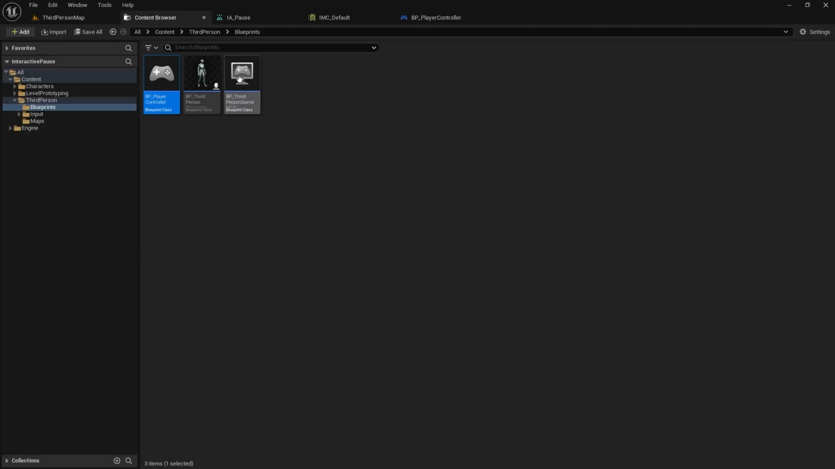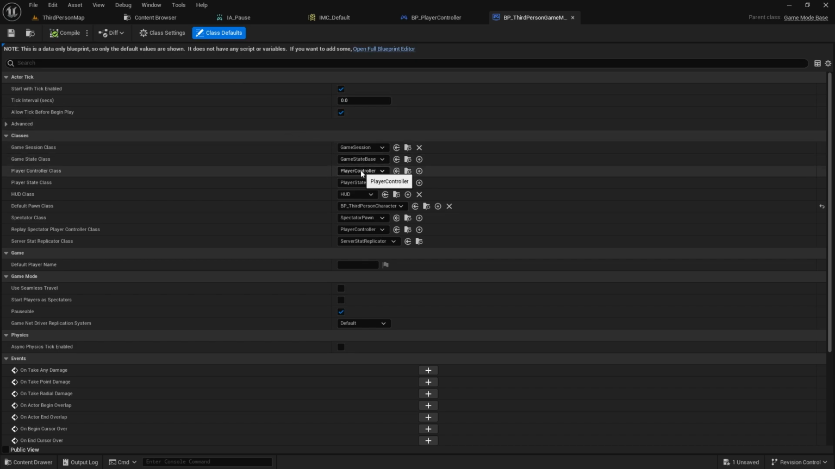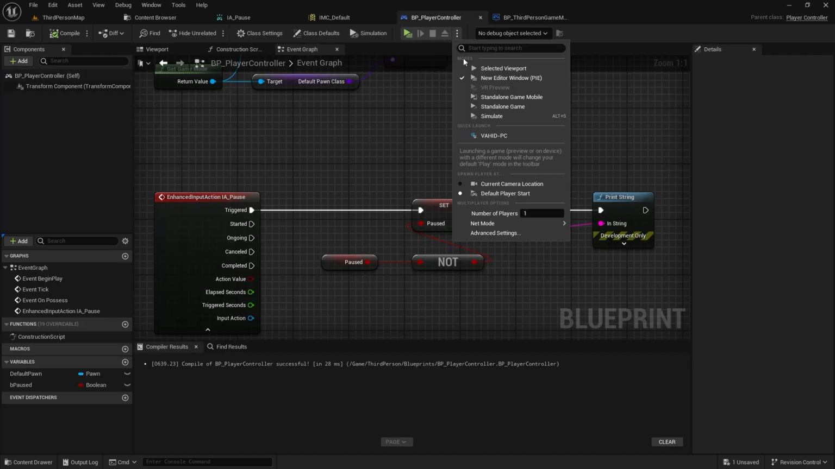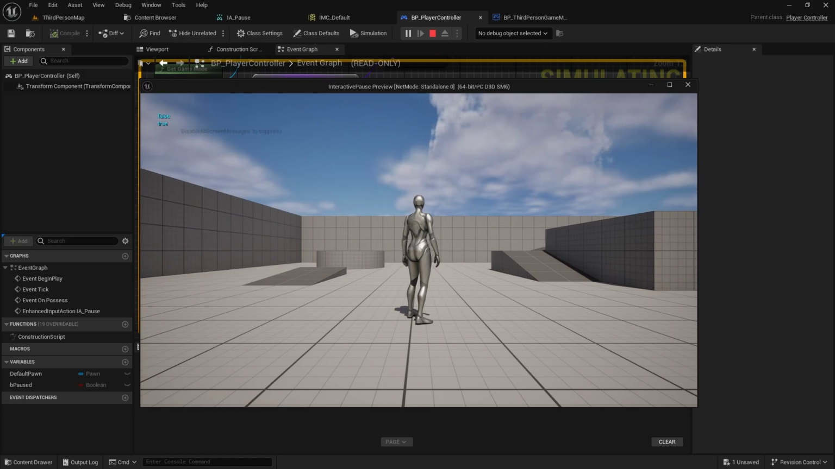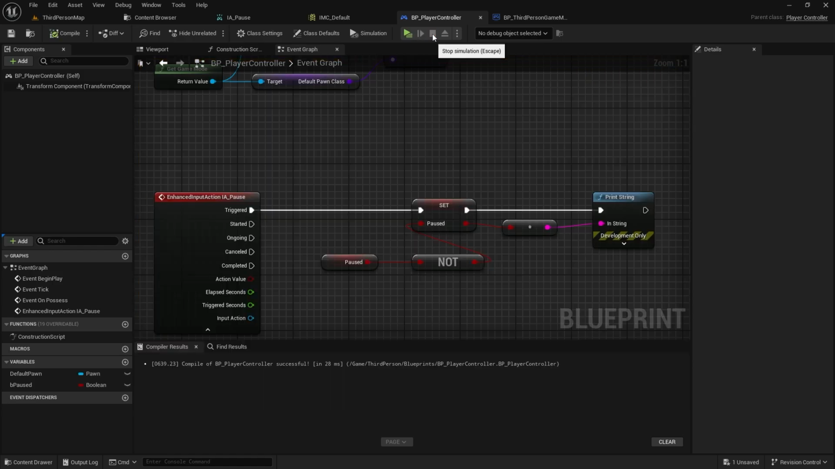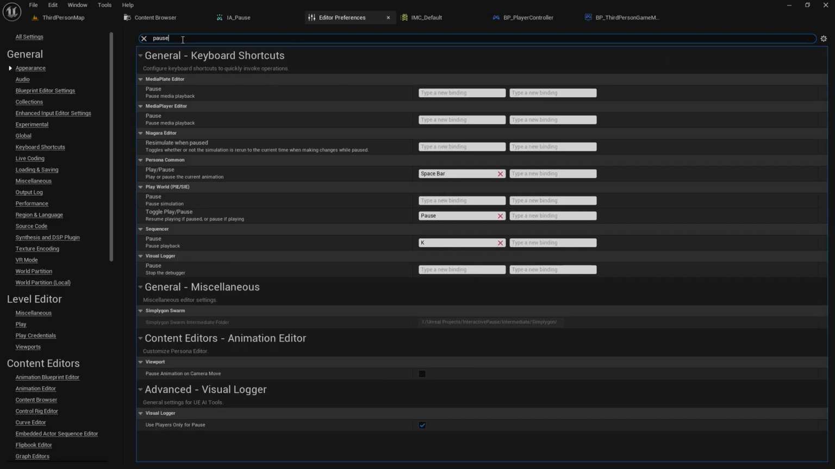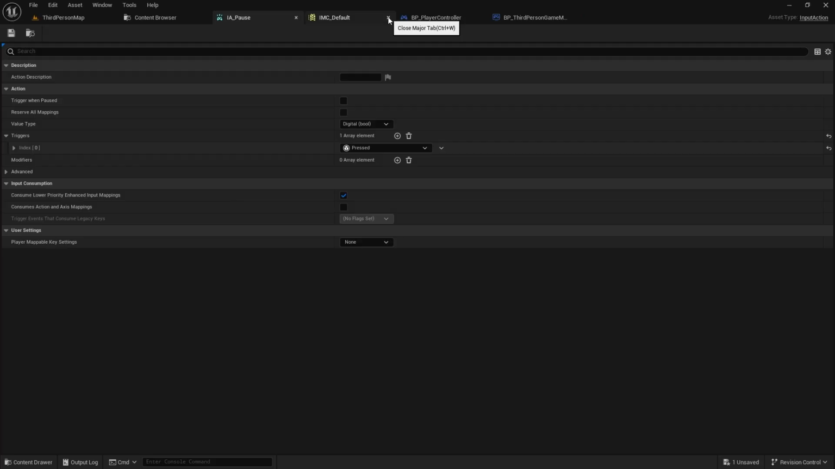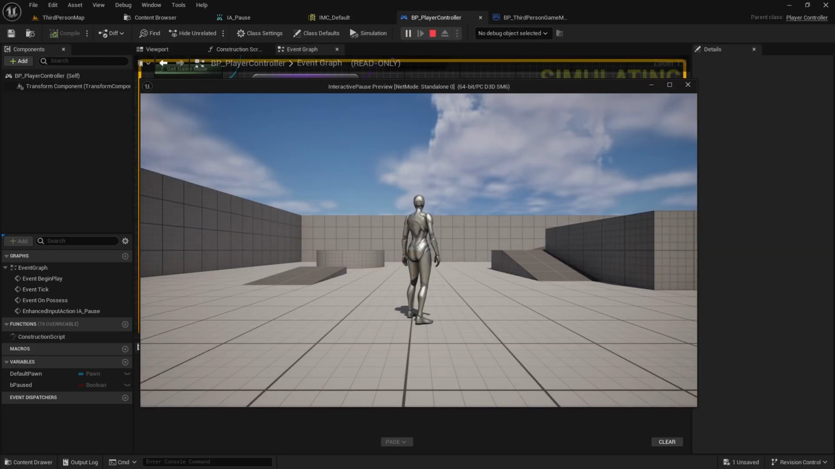But before we do that, don't forget to set this controller class in the game mode. As you can see, each time I press the P button, the value changes. However, if I press the dedicated pause button on the keyboard, the entire game goes into the pause mode, which we don't want. To fix this, we need to unbind the pause button from the editor. Just go to the editor settings, search for pause, and remove that button. Let's test it again. This time, you should be able to use the pause button without freezing the whole game.